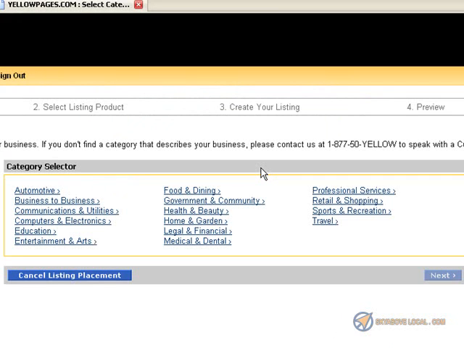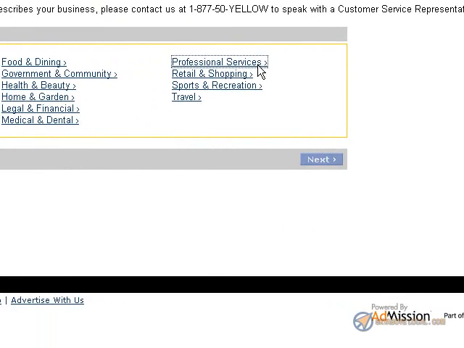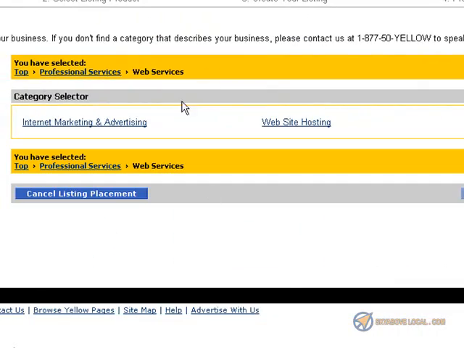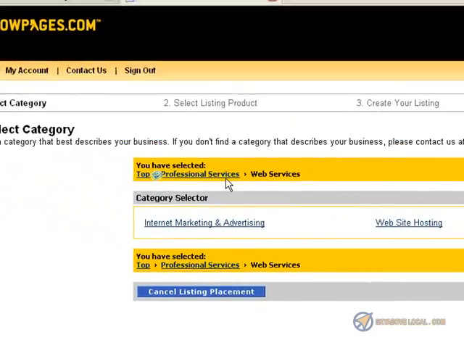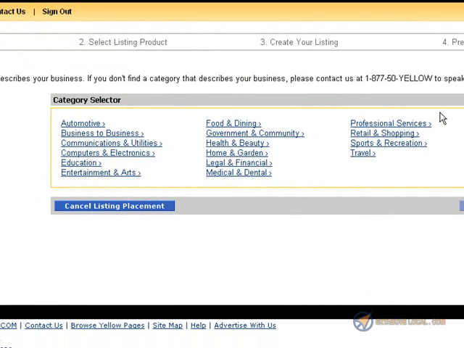Then I am going to be given a list of categories. Now, you may go back and forth on this. You may not know the exact category you want to put your business in. In this case, because I do this all the time, I actually know. So I'm going to click on professional services and then down to web services. Of course, I can see where I'm at right here: Top, professional services, web services. If I got it wrong or I didn't find the category that I want to be in, I can simply go back by clicking on top, and that'll take me back to that main category selector.